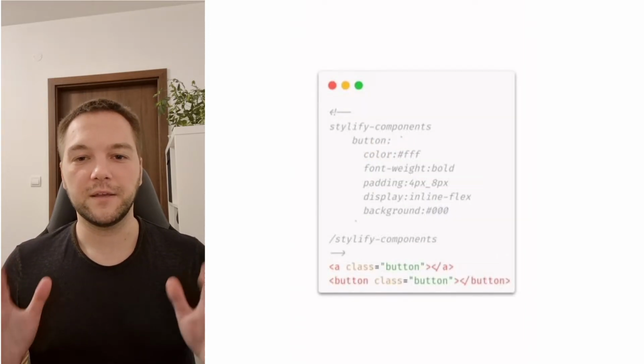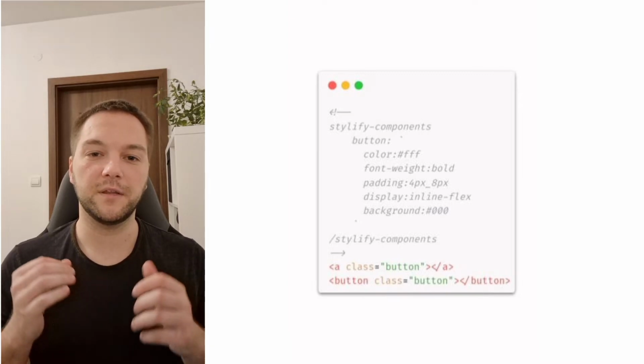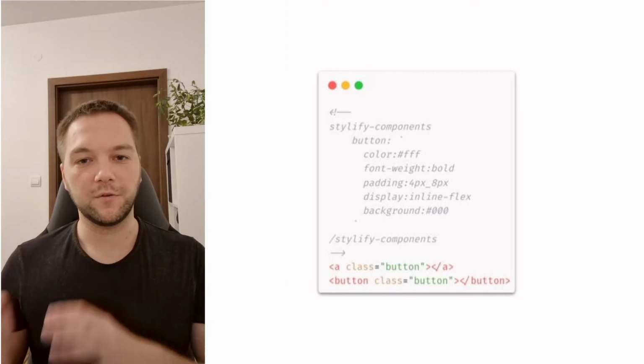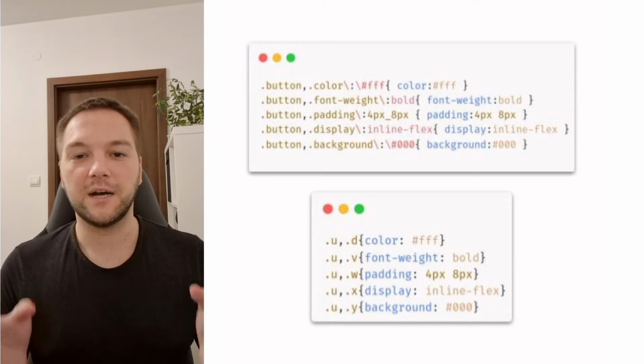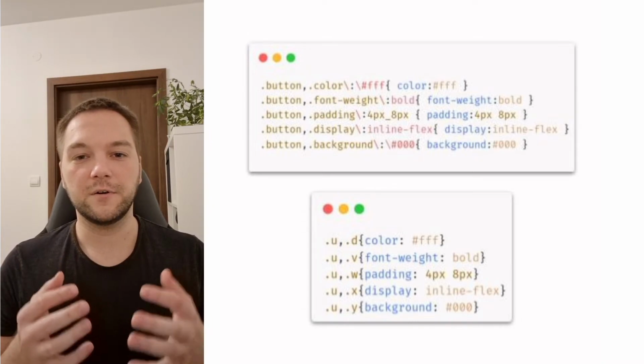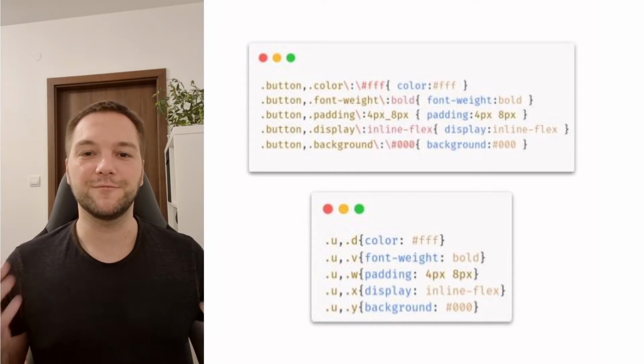Components can be defined in the same way as variables. They can be defined in a file or in a global config. To optimize the CSS output, the generated components are attached to utilities. Therefore, there are no duplicates in CSS properties and values.